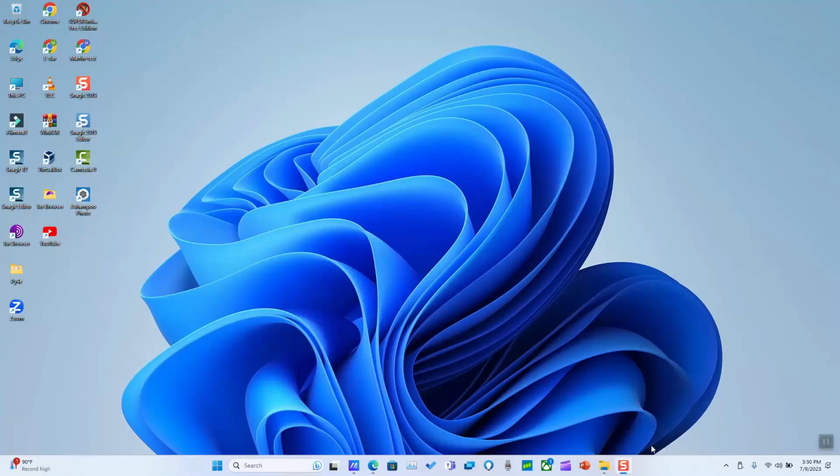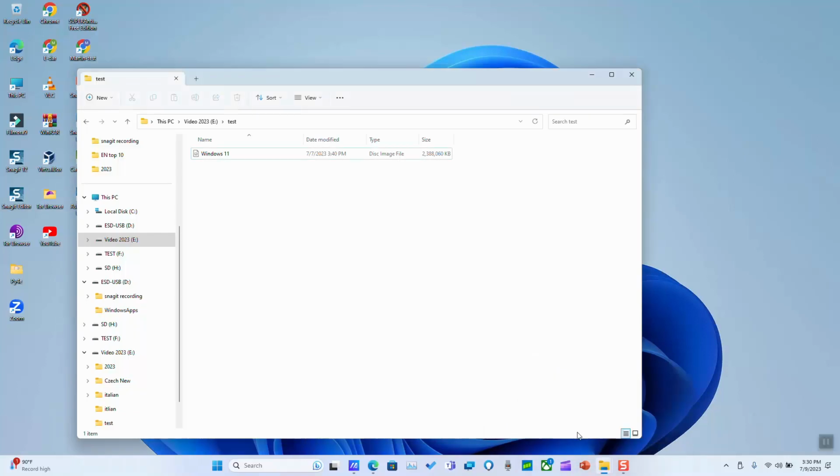So once the download is over, you can just close the application, go to the file where you have chosen the Windows to be downloaded and saved, and here you will find the Windows 11 as an ISO file.